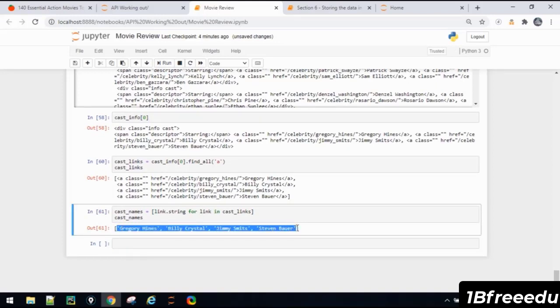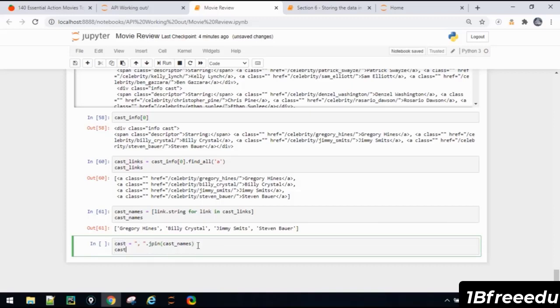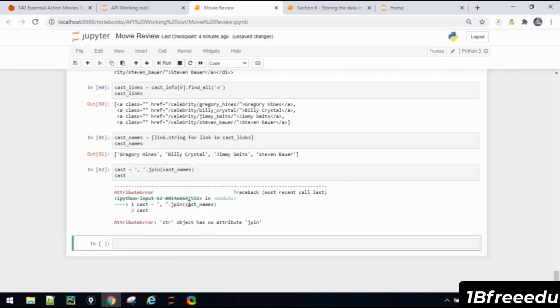To get it in a single line, we need to remove all the commas and have it under the same string. How we can do that is, create a variable called cast, and you can use double quotes with a comma, and then you can use a function called join, which joins all the strings. What that means is every name will be added with a comma and a space, and then we'll have the names. Let me print the cast and see. There is some error, so sorry, there is a spelling mistake. Join.